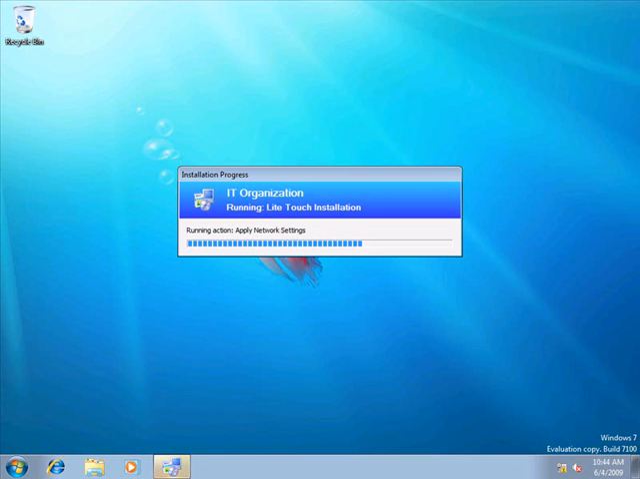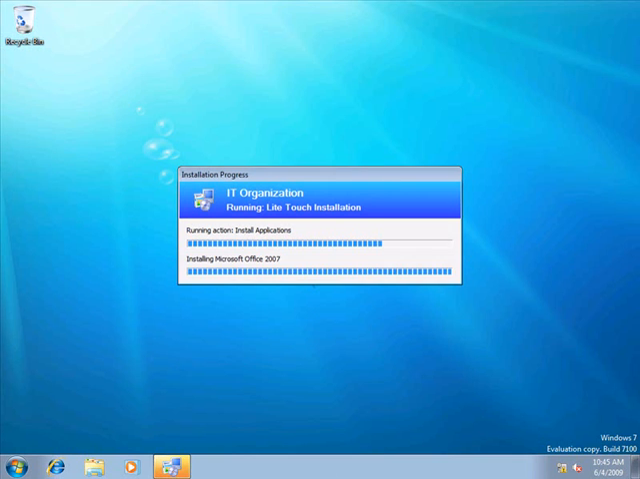So now we're going ahead and starting our process again, which is done automatically. Doing a little bit of cleanup here. We're checking to see if we joined the domain. In this case, we didn't. And now we're going to go ahead and start the installation process of Office 2007.